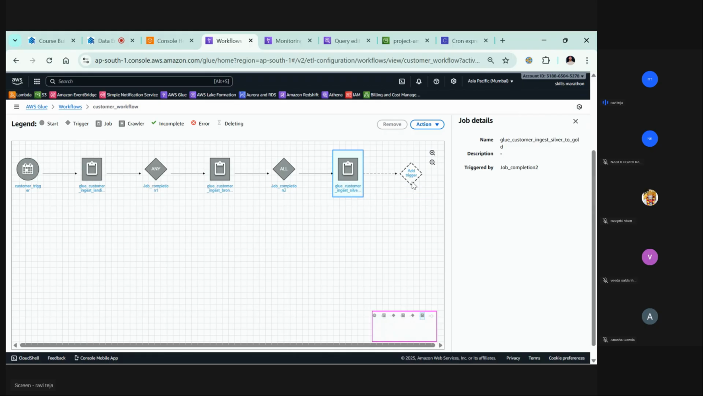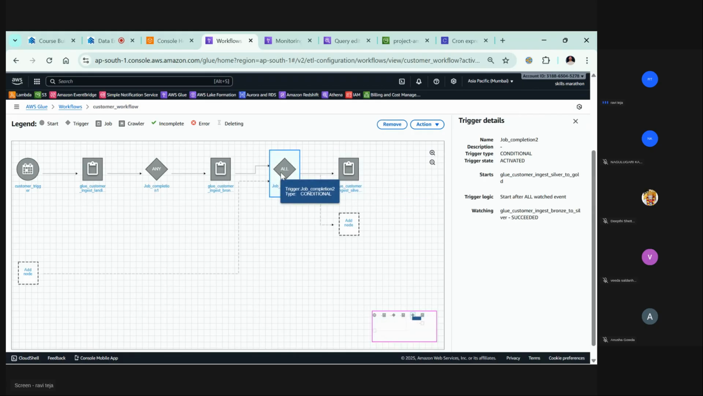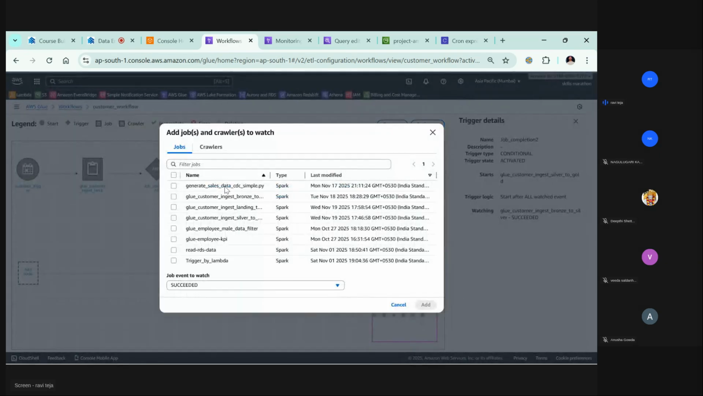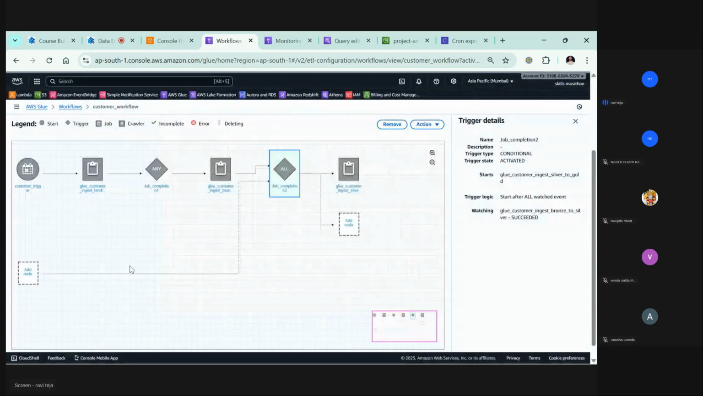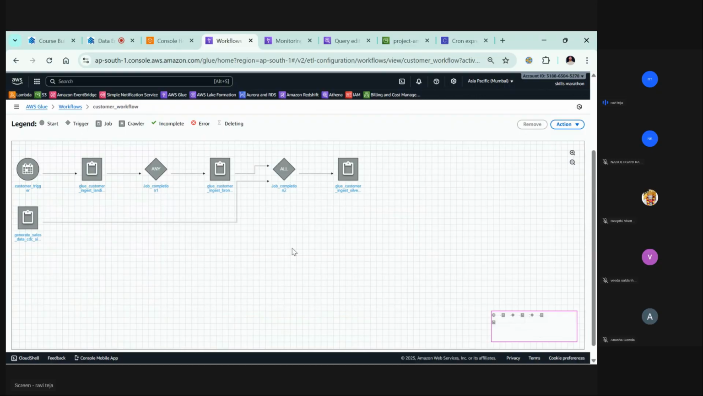Let me try to add a few more jobs to it. If I click on this, I have two options: add node. Let me add this generate sample. Click on this job event to watch succeeded. If it succeeded, then only it will trigger this. Simple, right? This trigger is waiting on two jobs, this one and this one. If both complete, if all complete, then only it will trigger.